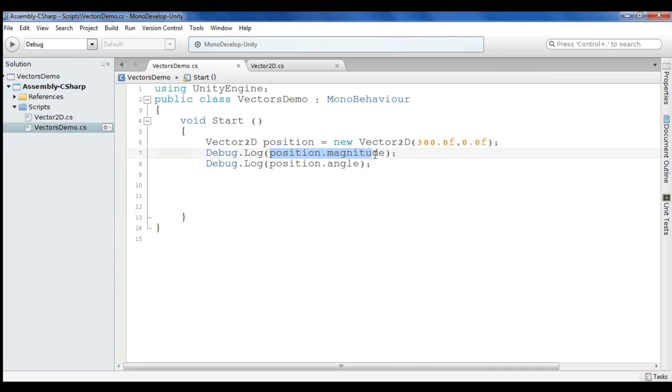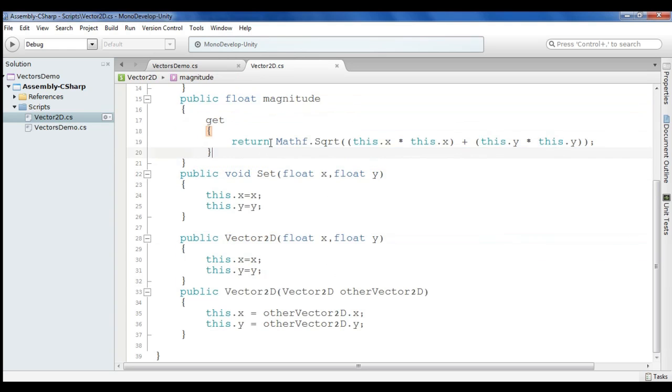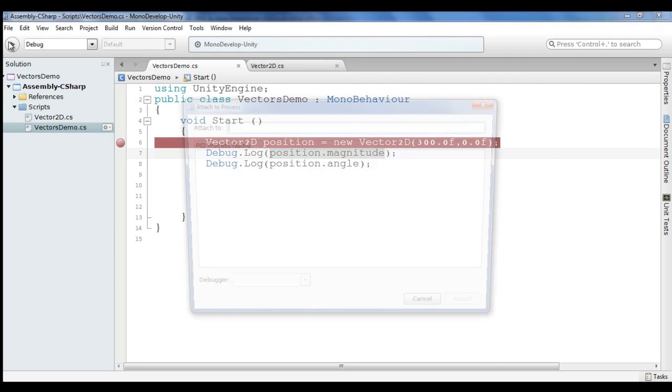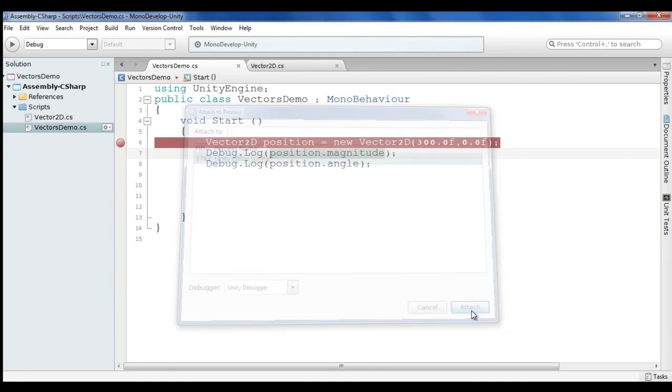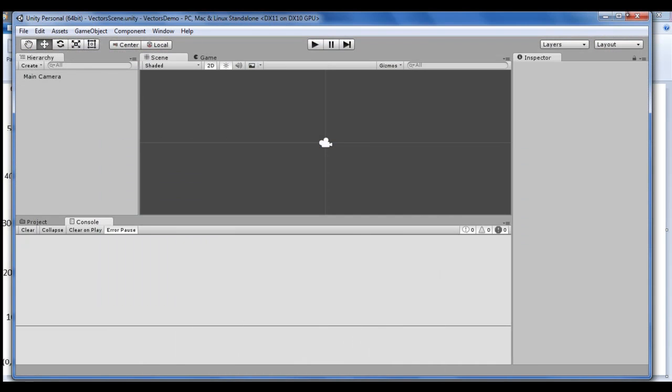And when you say position dot magnitude, it goes to the magnitude property. It calculates everything and returns the magnitude back to us. You can see that one. If you want, you can put a breakpoint and attach a debugger to see how it is working. You already know how to put a breakpoint, right, guys?